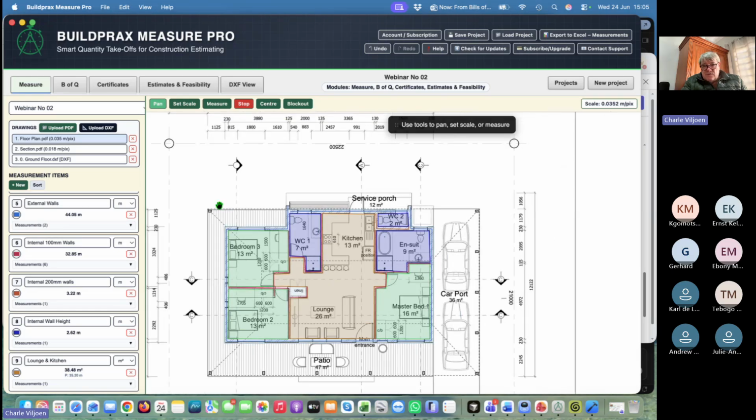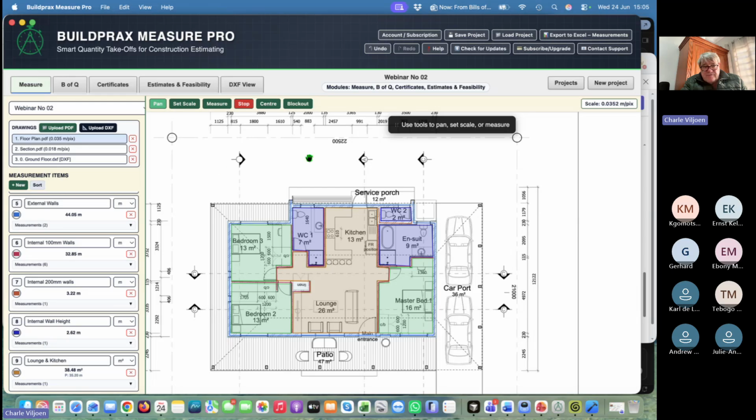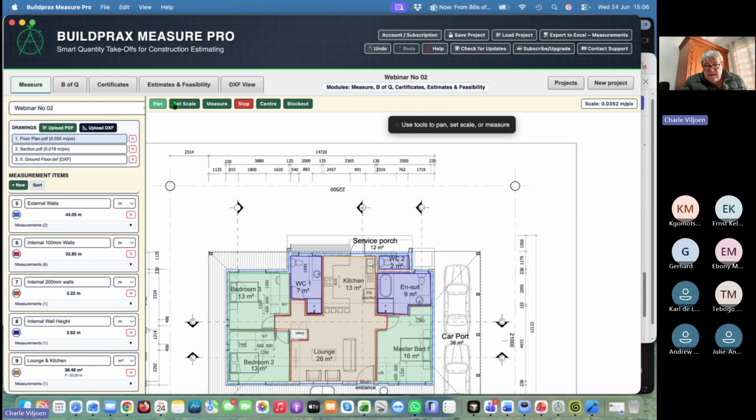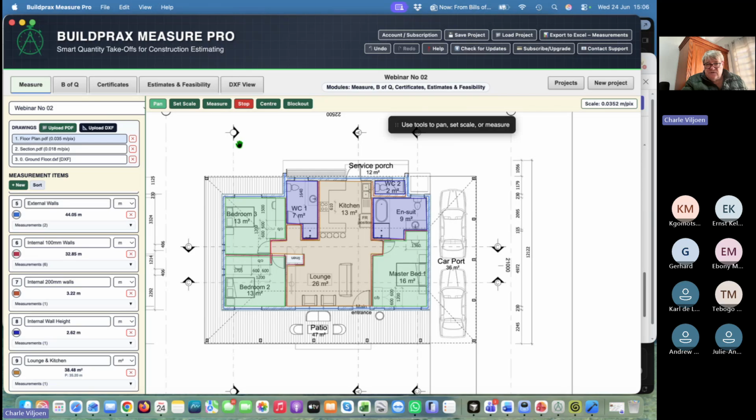The first thing that you do when you load a PDF, if you can see on your left side here, I've now preloaded these and pre-measured them for you. You can upload a PDF or a DXF. When you upload a PDF, it's very important that you set your scale here. You set your scale and you choose 2 points of a known distance, and you put in, in that case, 14.72, and your drawing is on scale. When it's on scale, you can immediately see a scale set there, and it will show next to the name of the drawing.